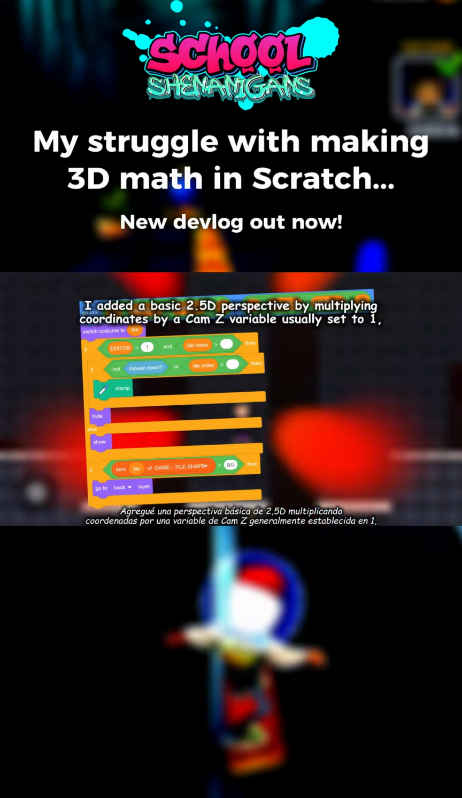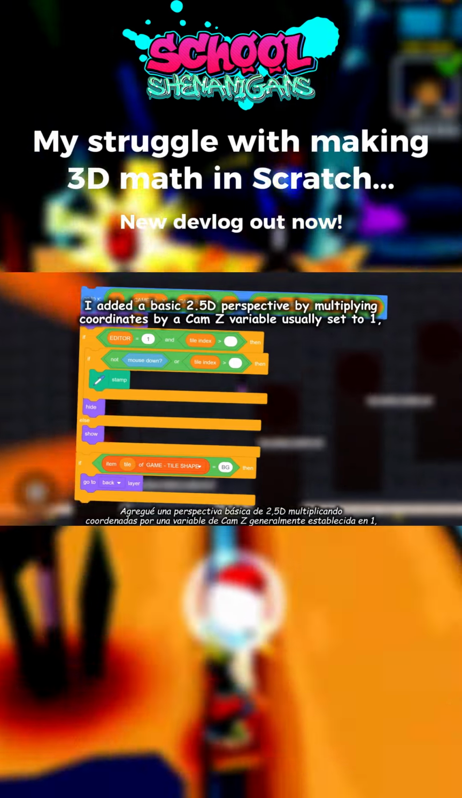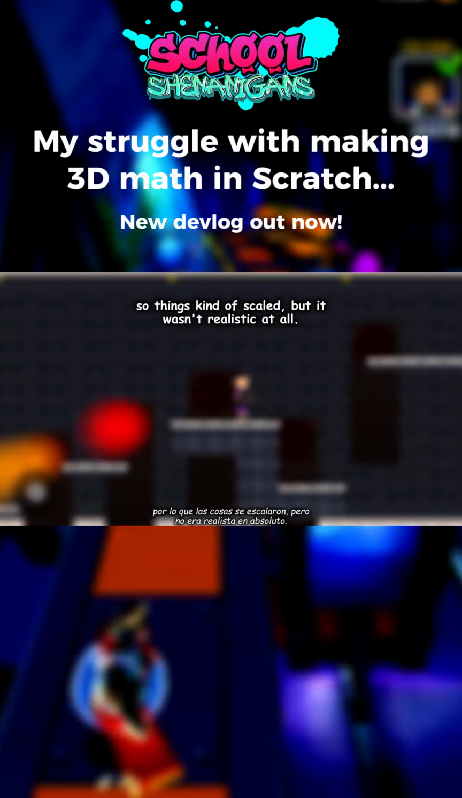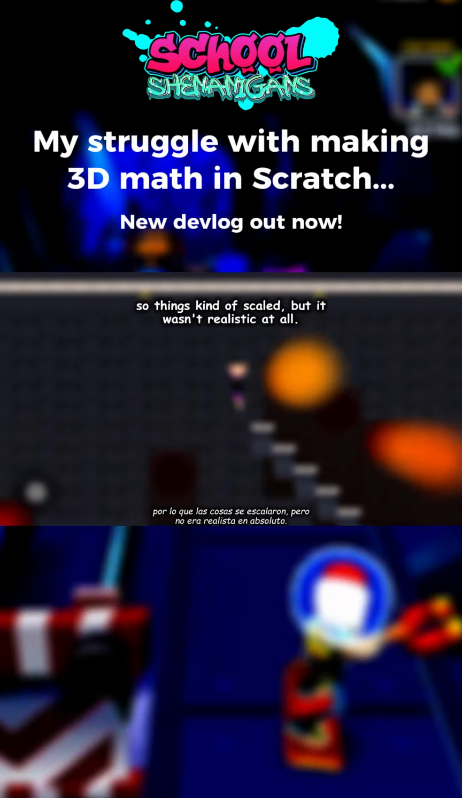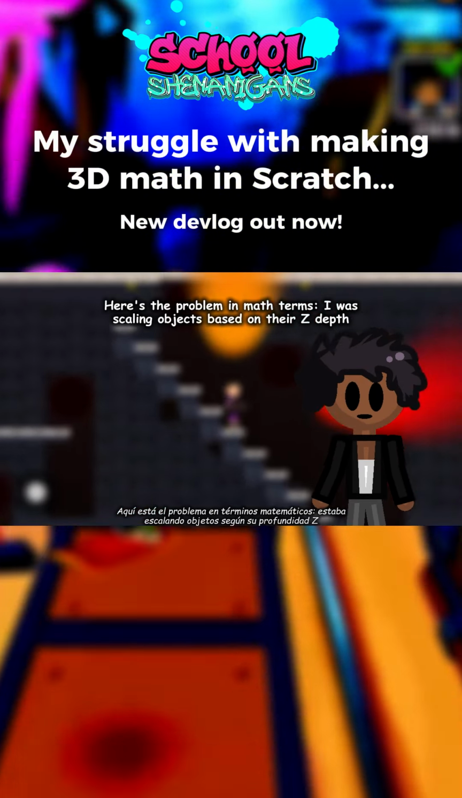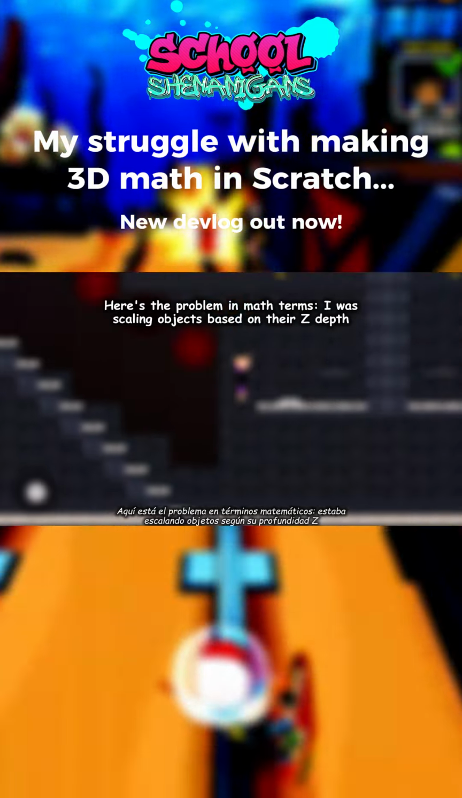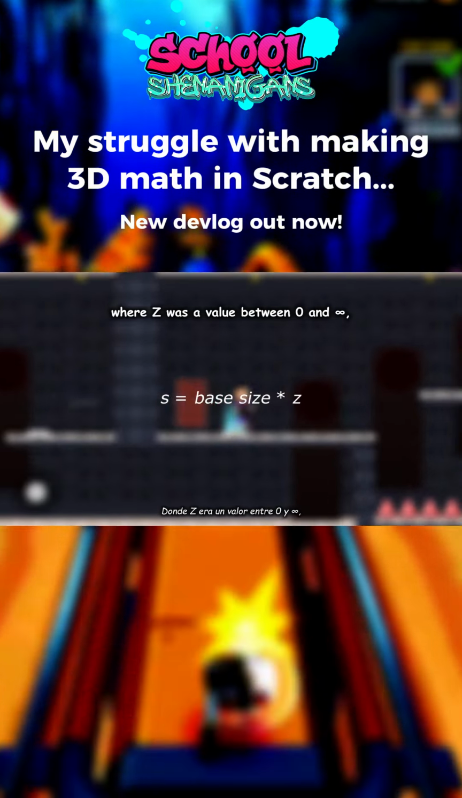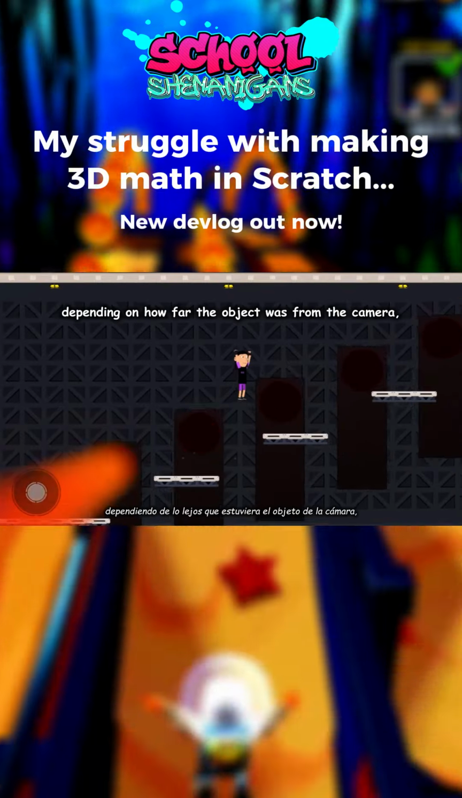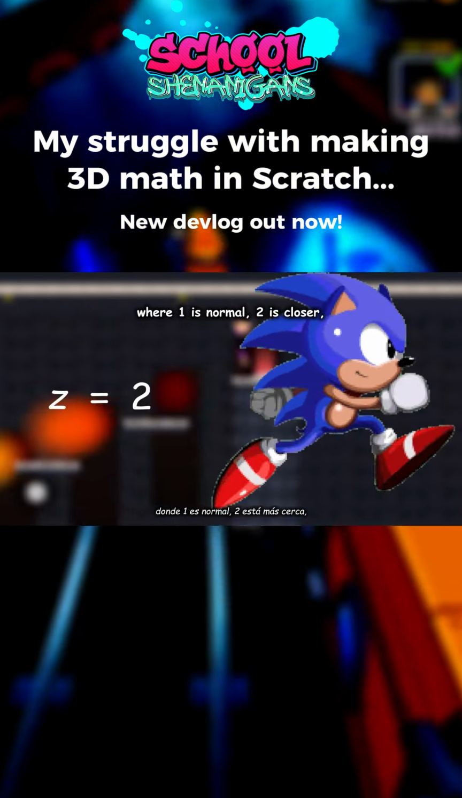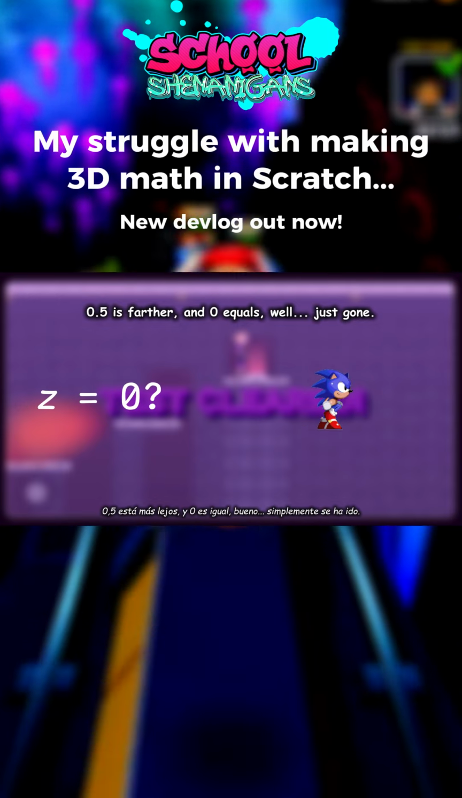I added a basic 2.5D perspective by multiplying coordinates by a camera Z variable, usually set to 1, so things kind of scaled, but it wasn't realistic at all. Here's the problem in math terms. I was scaling objects based on their Z depth, using a formula like size equals base size times Z, where Z was a value between 0 and infinity, depending on how far the object was from the camera. Where 1 is normal, 2 is closer, 0.5 is farther, and 0 equals, well, just gone.